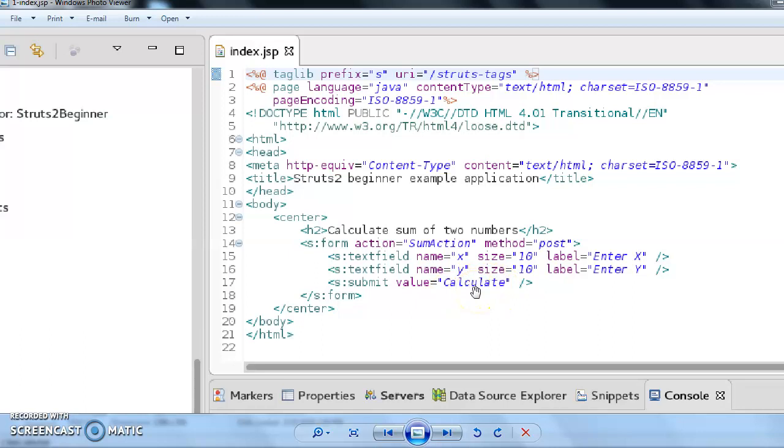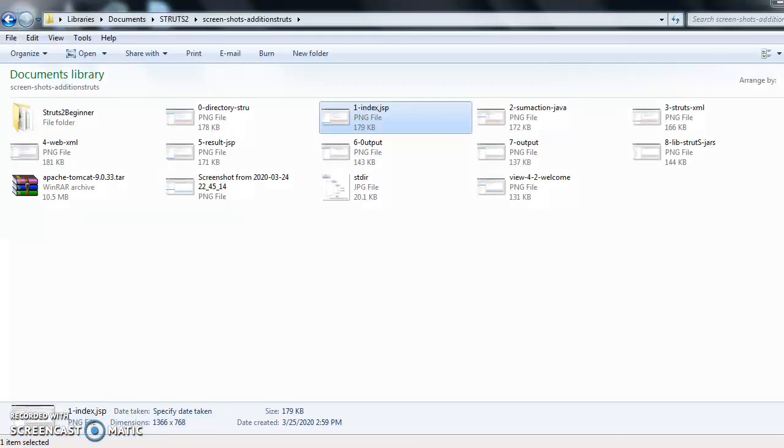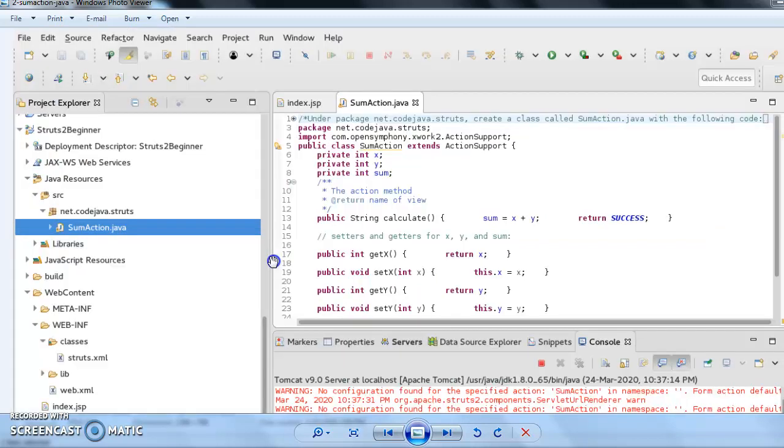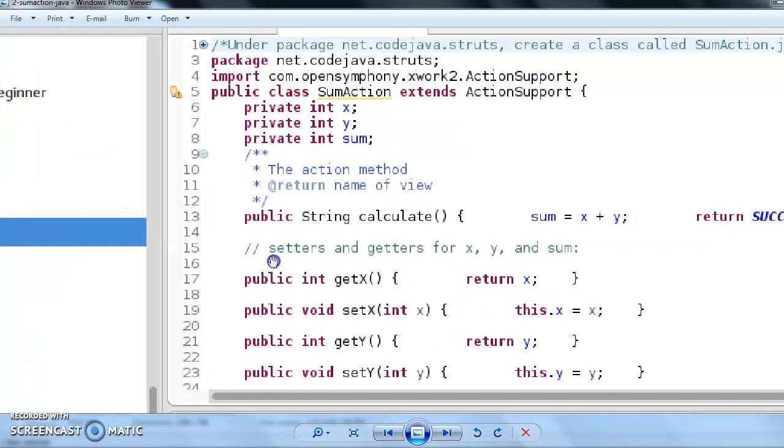So after clicking on the calculate button, the user will be redirected to this action class, sumAction, and the method defined here is post. So SumAction is the class where the user is redirected. Now let's go through that SumAction class, which is a plain old Java object. So this is our SumAction class. In this class, we have written the business logic to add two numbers.